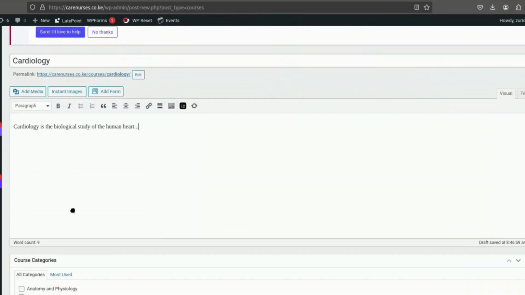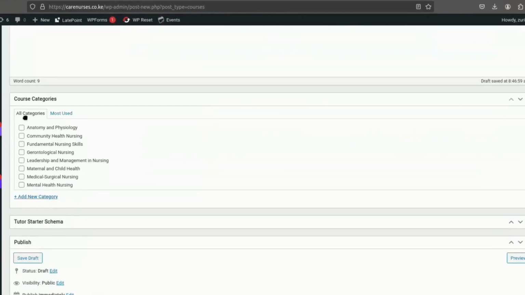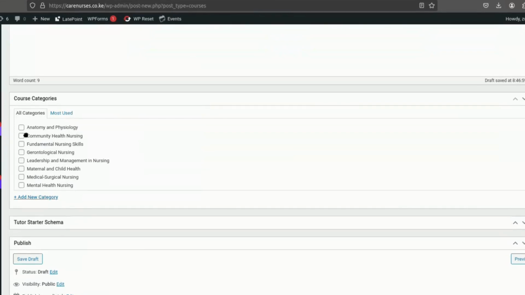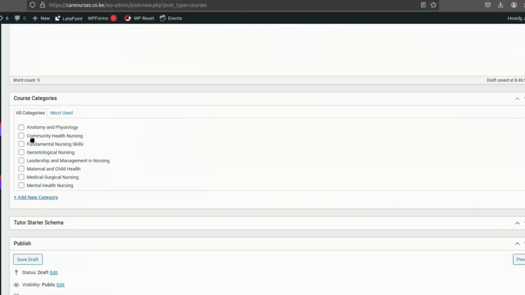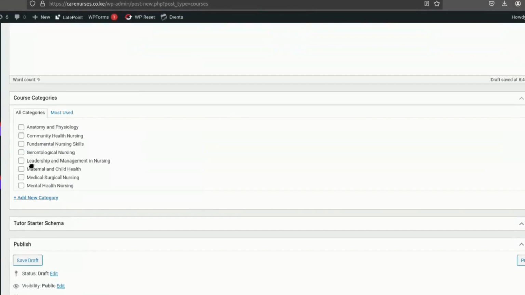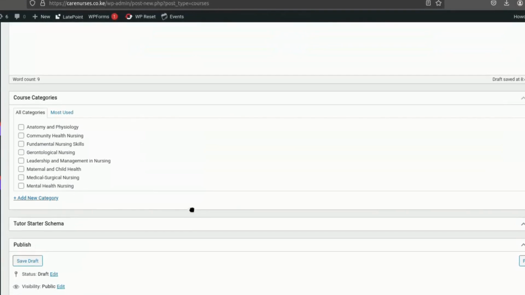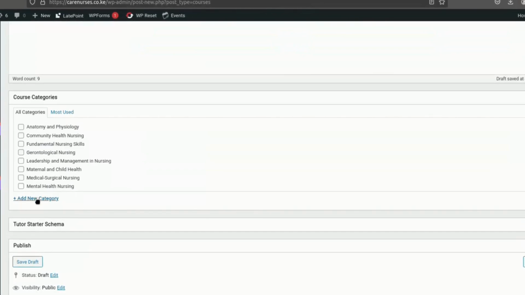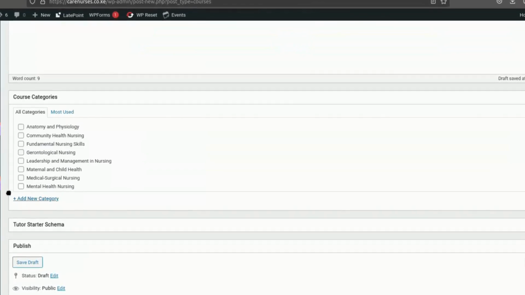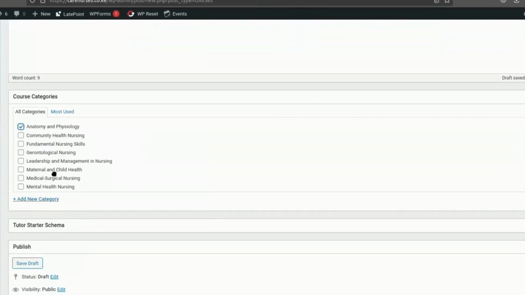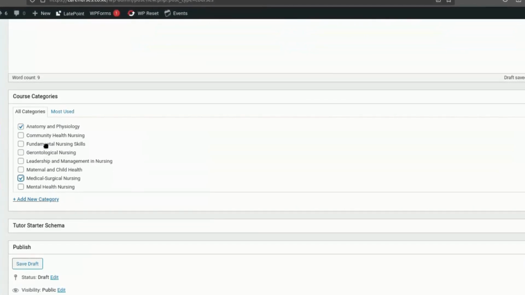After that, there is the course categories. Here, we will enter the category to which we want to categorize our new course. Currently, this is the list of categories available, but you can add a new category using the Add New Category option. For now, we will just select a category from the ones already available. So let's go ahead and choose a category for our course.